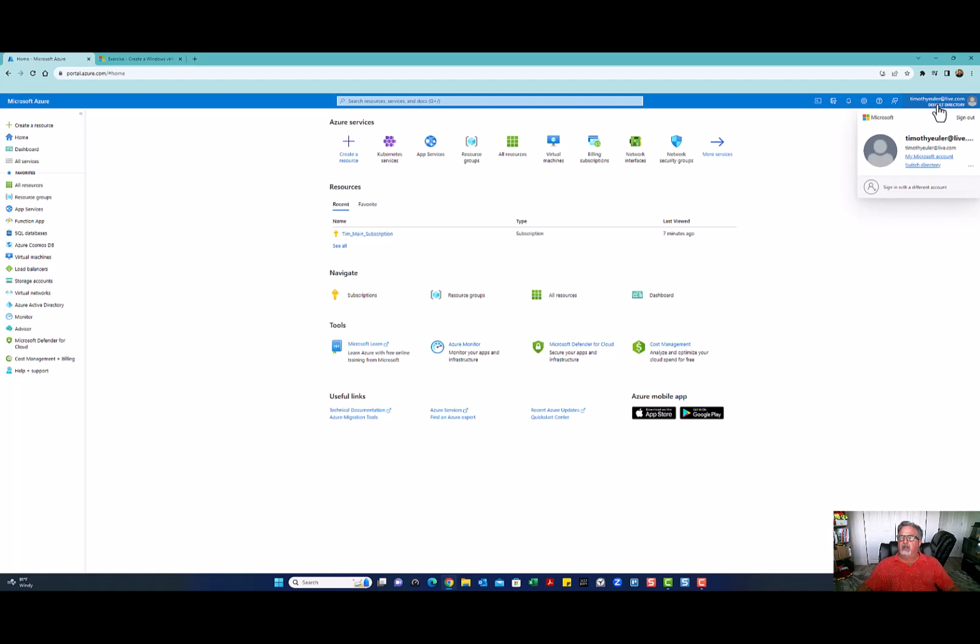If you click it, it'll open up information about your account, and I can sign in with a different account. If you have multiple Azure accounts, you can certainly sign in there. Let's move over into these icons here as we wrap up part 11. We're going to go one over, and we have feedback.